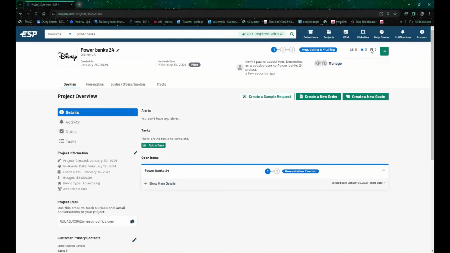You have task, activities, notes, and then the three dots, which allows you to add a note, create a task. When you create an order, you can create a flag, create a PO status, transfer ownership, and close the project. Now you can access notes and tasks from here on the left hand side, same as activities. So here under details, you'll be able to see alerts, tasks, and open items.